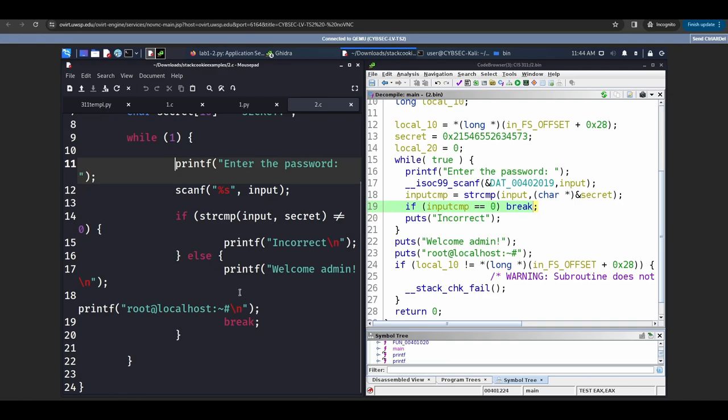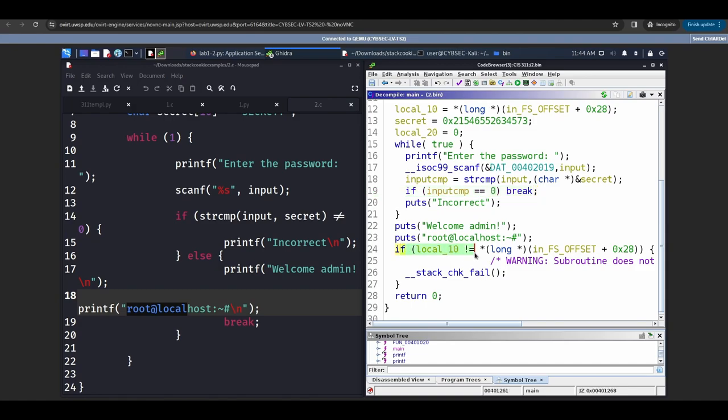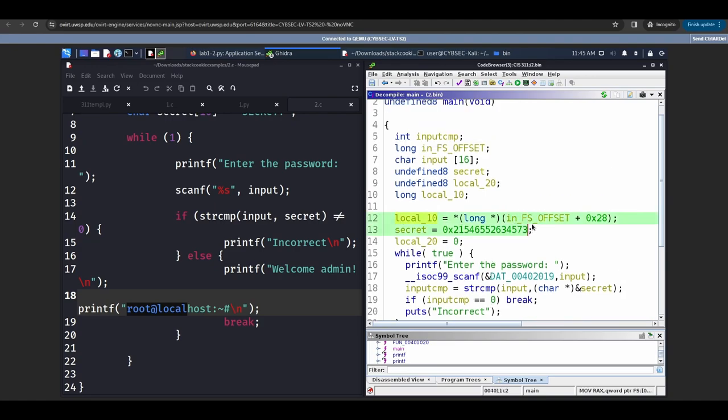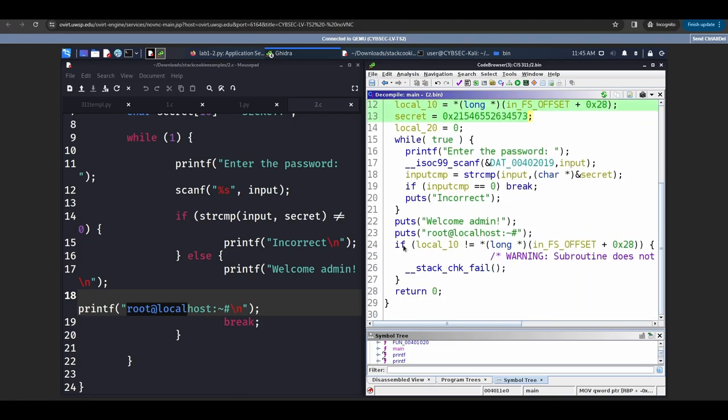The puts we have here are printfs in our original source code, but effectively it's the same to the compiler. Welcome admin, root at localhost. If local 10 does not equal long in fs offset plus hex 28, then okay. So we still have this variable here. It's up here at the top, and it's again down here at the bottom.